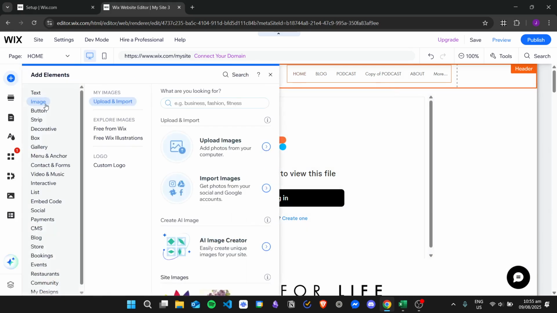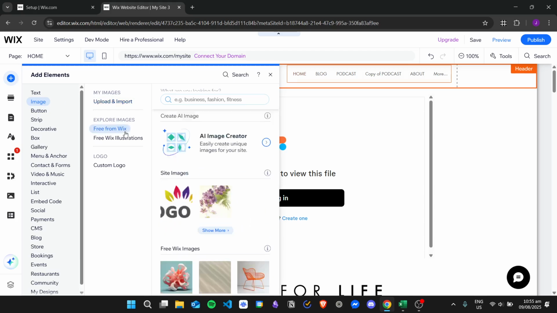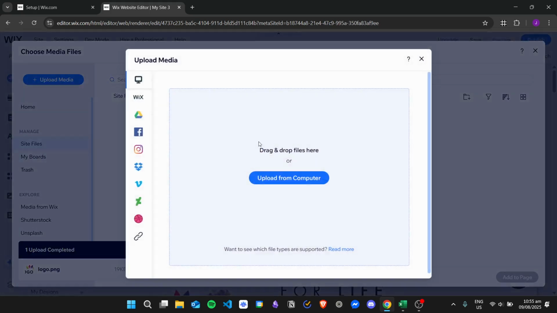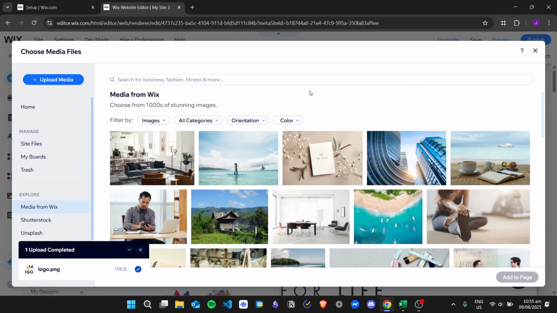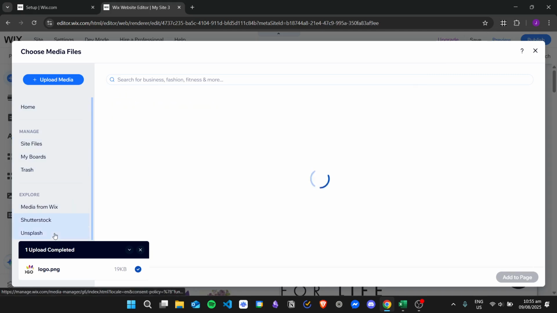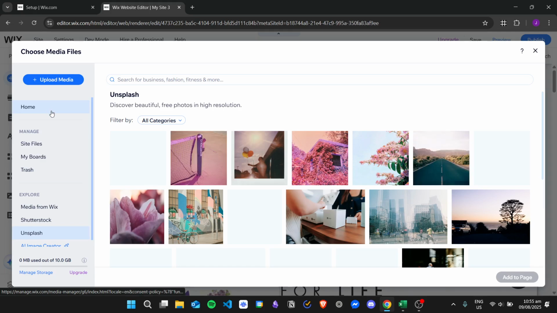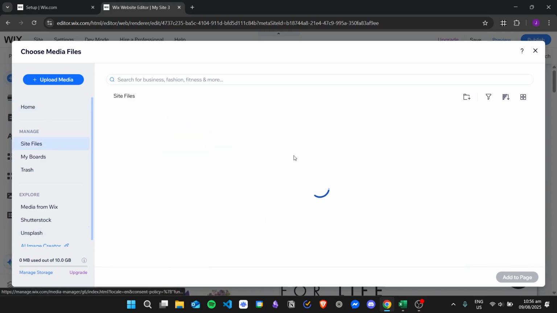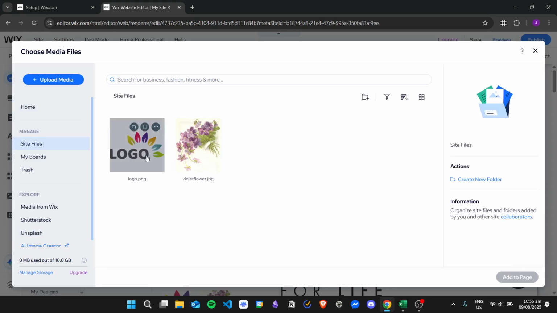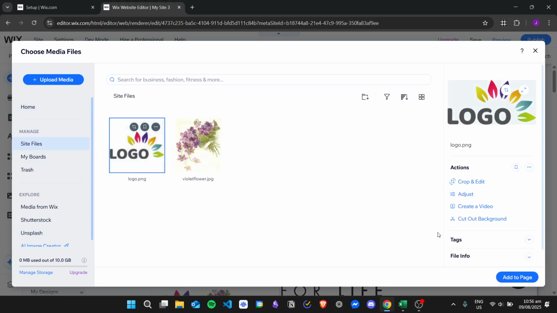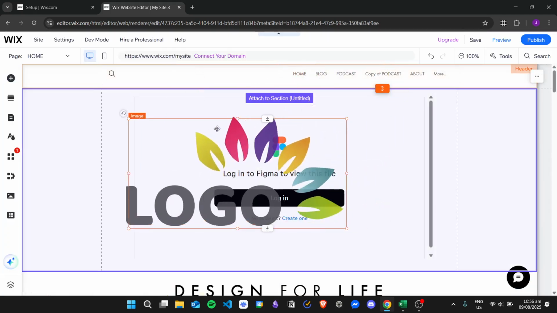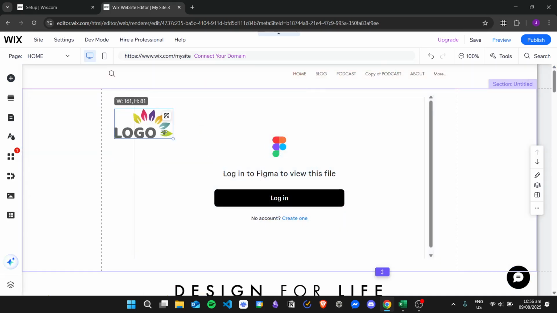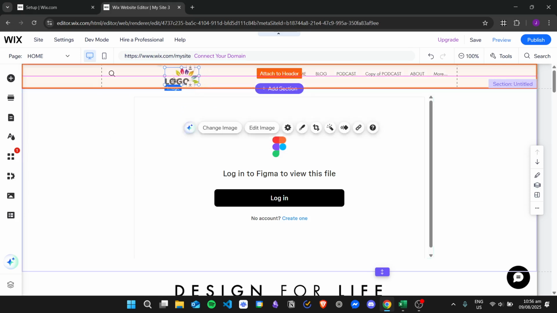So again, click on Add Elements. You can choose if you want to upload your own images right here in Wix, but you can also choose some pictures right here on the Wix Gallery, Shutterstock, or Unsplash. So I already have my image right here, which is an example of a logo, so we can just use this one and then click on Add to Page, and then we can just adjust the size.